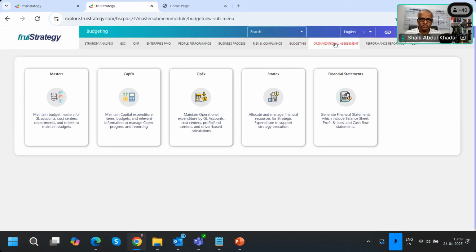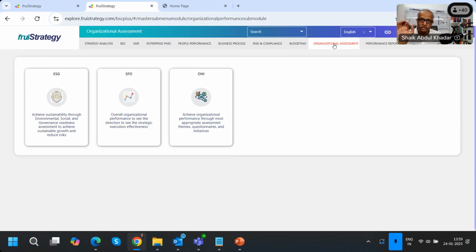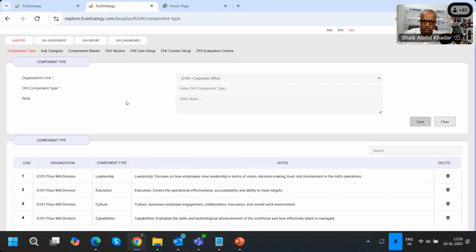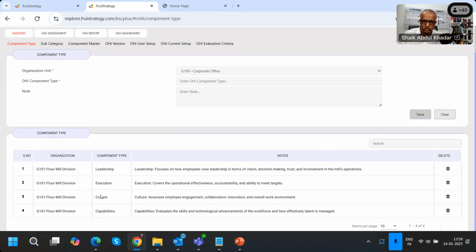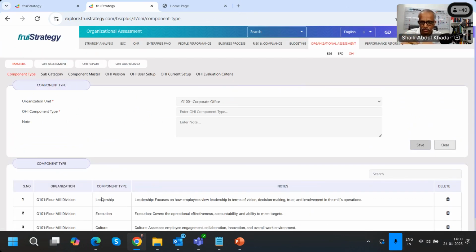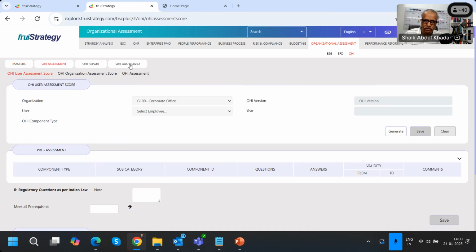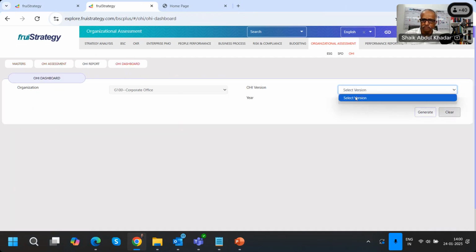Okay, now let us come to a very interesting topic, which is organizational assessment. Now, if you want to do assessments, you don't have to use any other tool here, everything is in one place. You can take an ESG assessment, SFO or OHA, the organizational health index. You can create your own survey mechanism, and then you can compile all this. You can send an email link, they open it and complete the assessments. You can define all categories. It's very extensive. You have an extensive mechanism to do it.